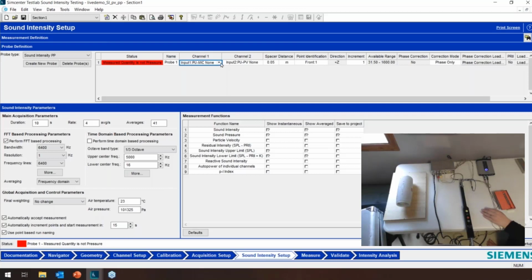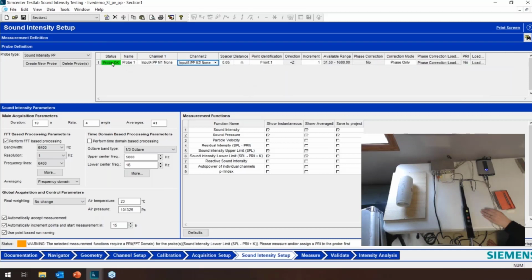The channels are in the wrong ones. These are for the PU probe, so I'm going to swap these really quickly. TestLab's realizing that, that's great. My spacer I'm using, I'm going to change, it's about 1 inch. So I'm going to enter that. This is going to help with the frequency calibration.